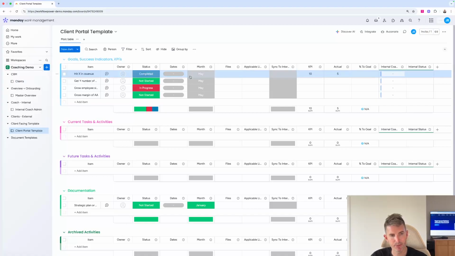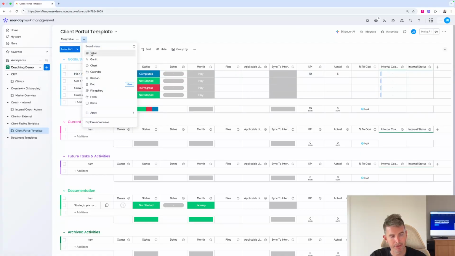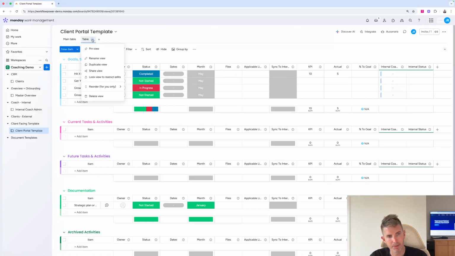Now, the next thing we want to do with our structure in our template is we have a bunch of different options. So you may look at, for example, creating filtered views. So let's create a table here. And let's create current tasks.